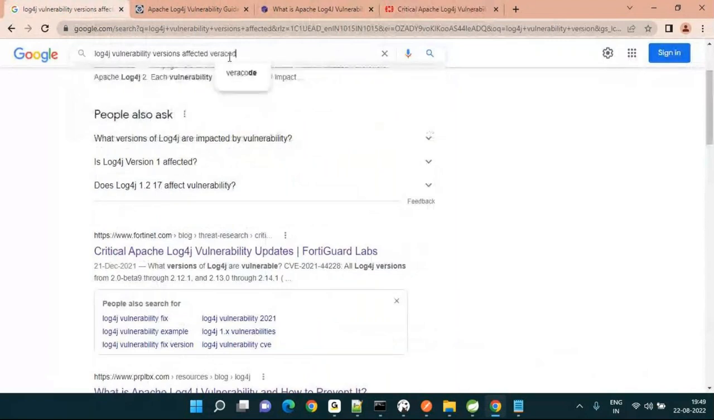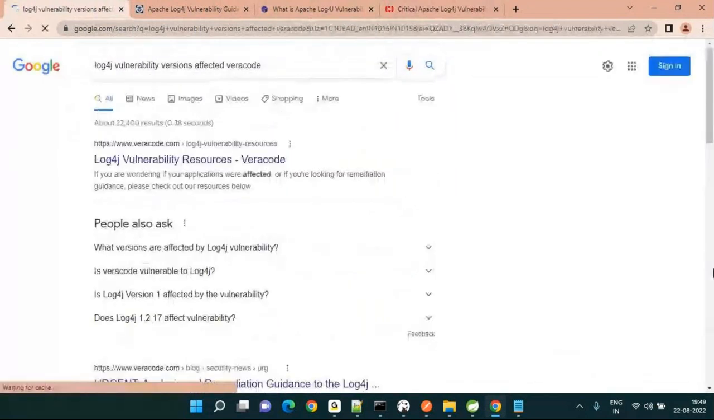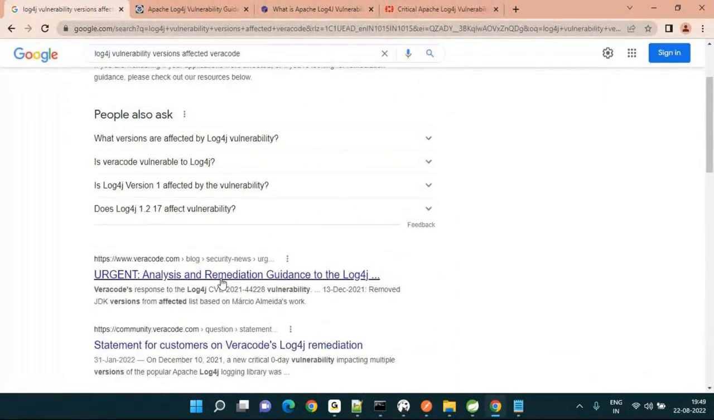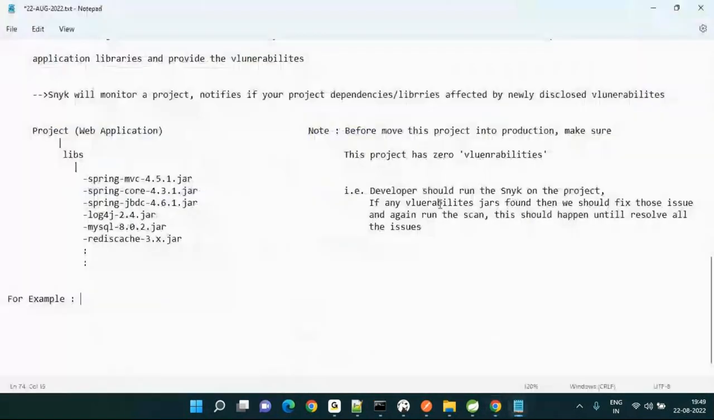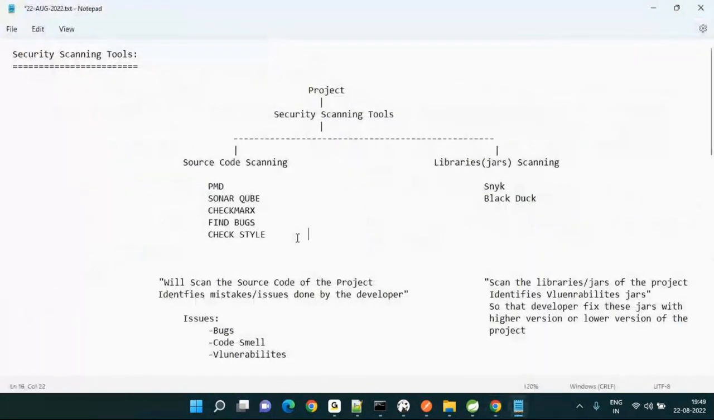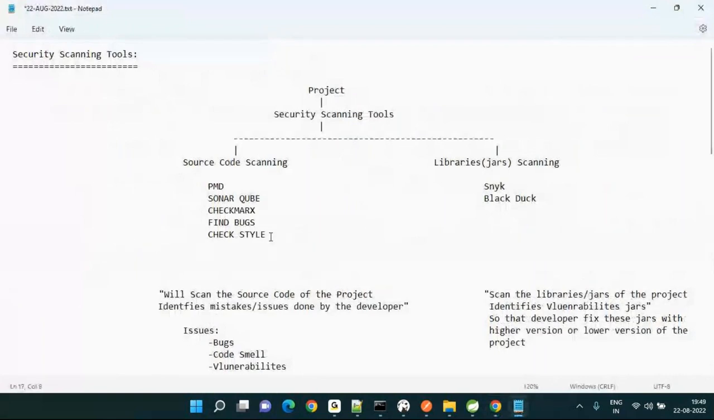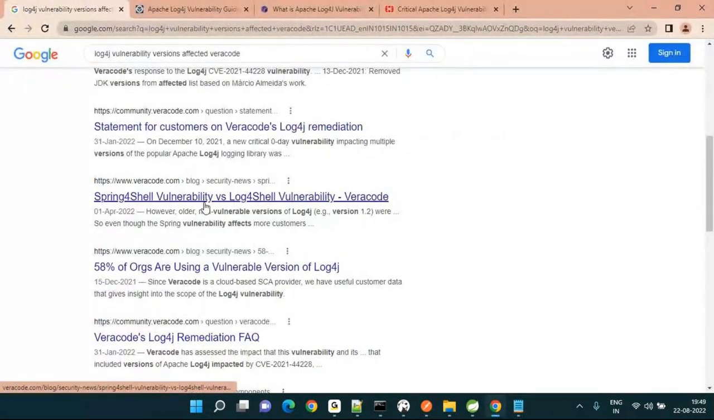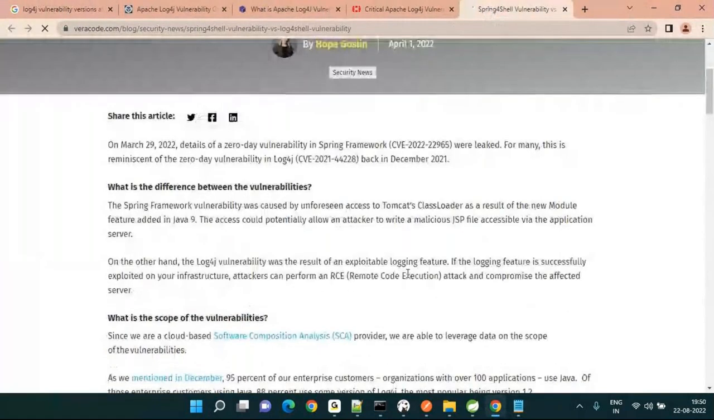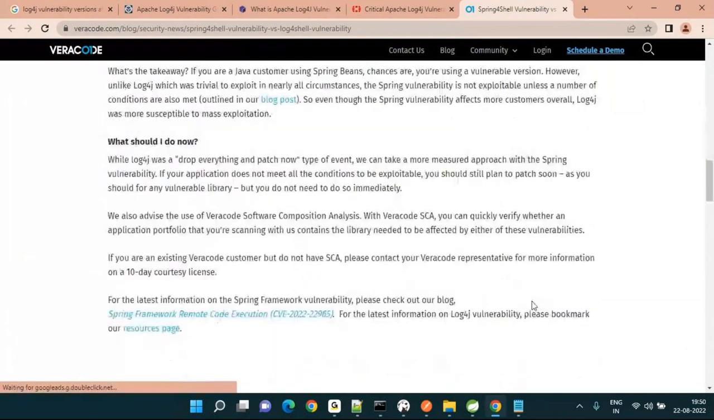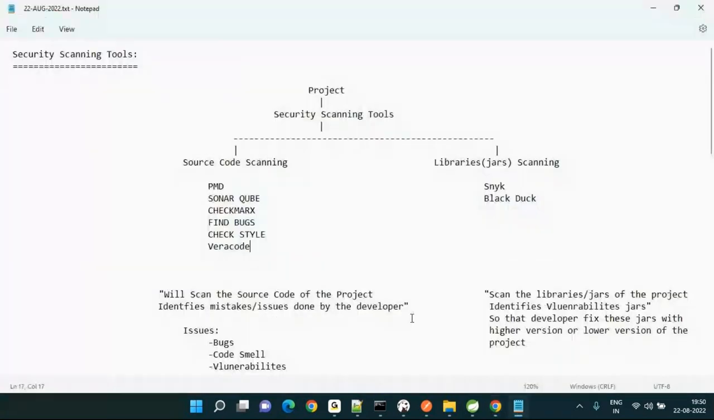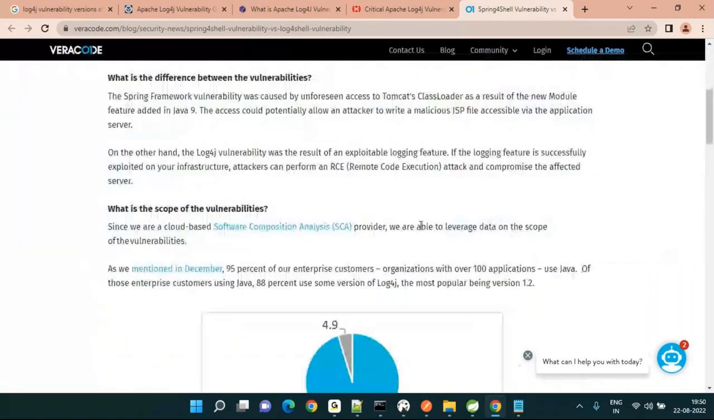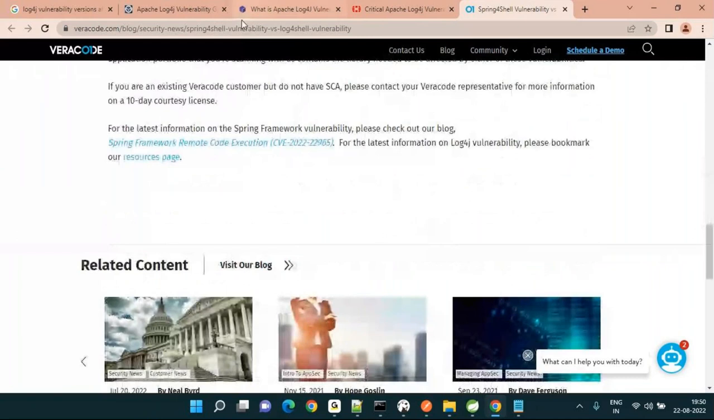There is a site called Veracode, team, with analysis and remediation guidance for log4j. Veracode, one of the code quality tools, is an open source one, team. Spring Shell vulnerabilities. These will tell you not to use these versions of jars in our project. So Spring4Shell vulnerabilities versus Log4j vulnerabilities, team. I can show you that version.